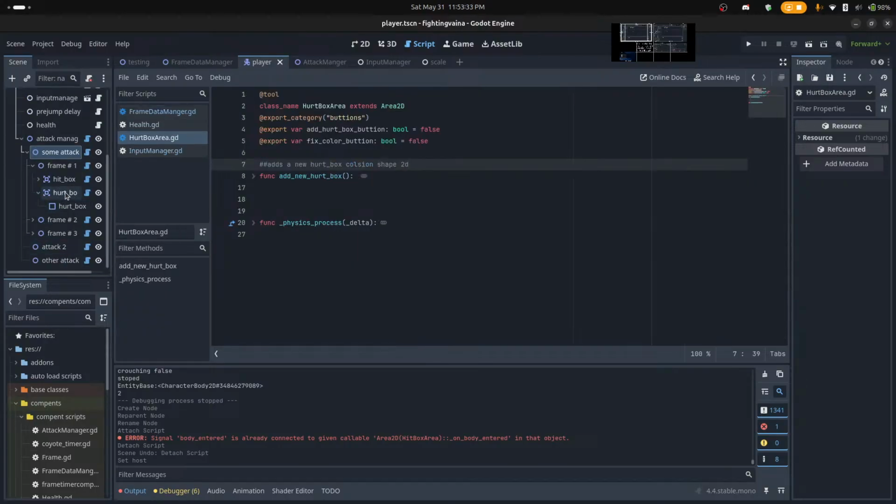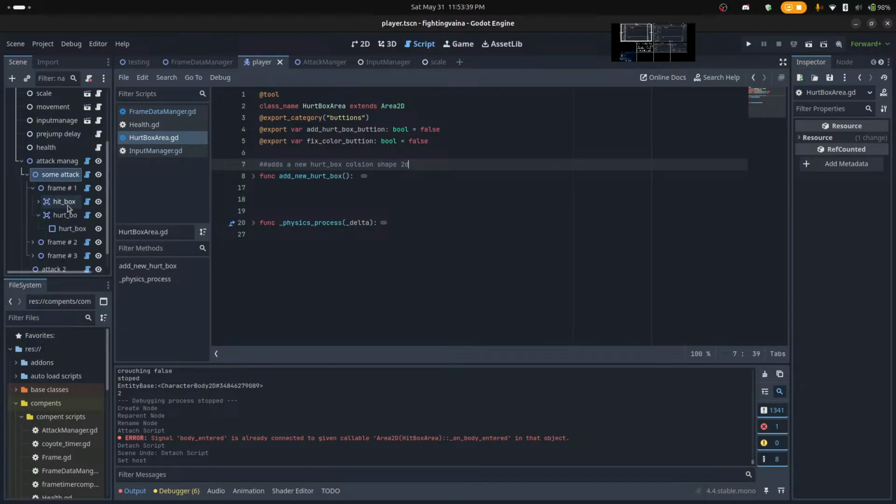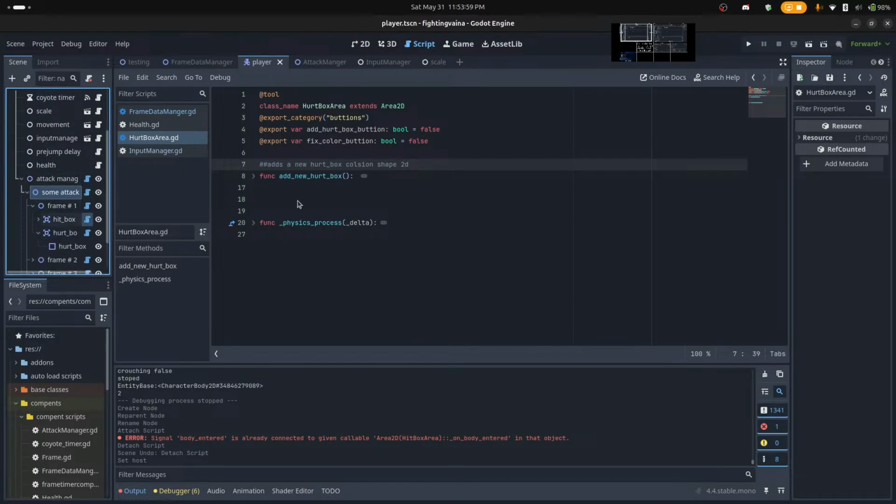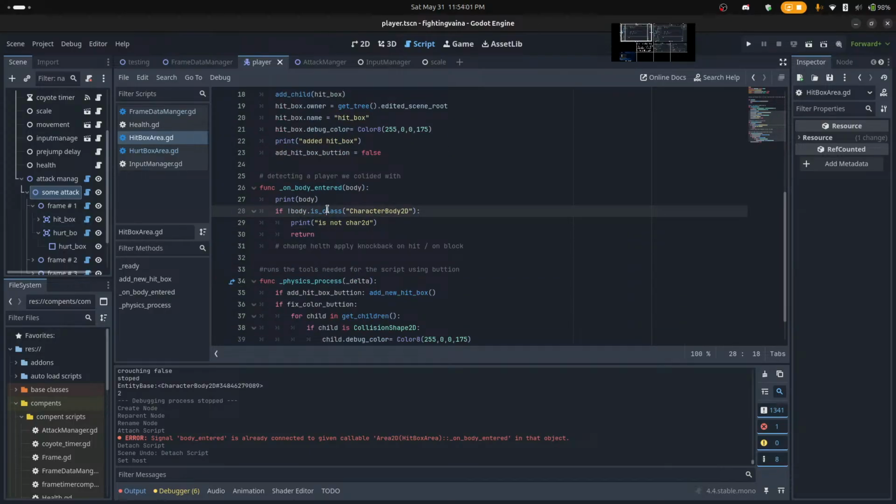Okay, so hurtbox. Cool. This hurtbox is type hurtbox area, which makes sense. But I believe the thing I'm calling in the attack on body ignores that. Or this function ignores that.